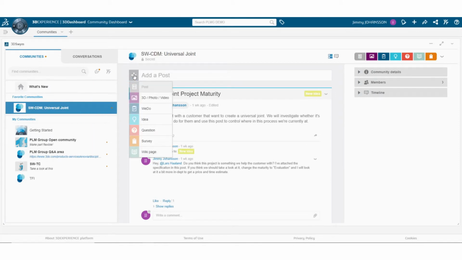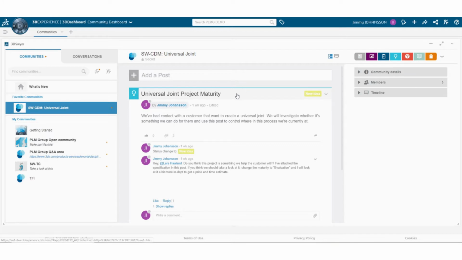What's unique about this ID post is that you can control the maturity of the ID, meaning at which stage is the ID in. I have already created one post, and you can see that it's currently in the status new ID by the yellow label at the top right corner.